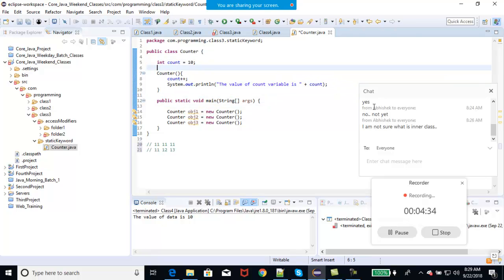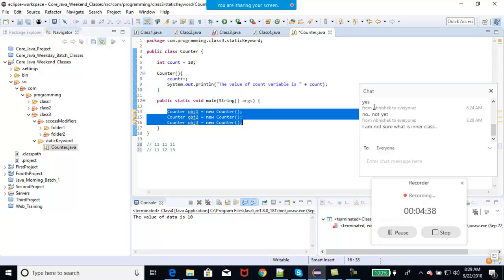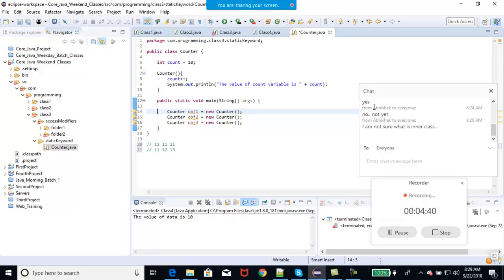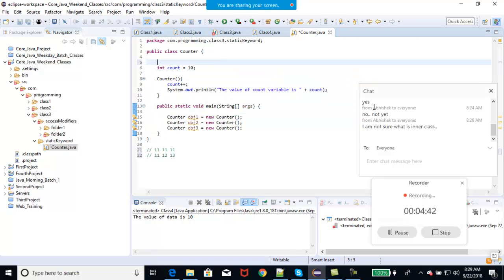See, the point is, these are objects of my class, and I said the rule is that each and every object of my class has a unique or distinct copy of all non-static data members. This is a non-static data member because there is no static keyword written over here. So when they have a unique or distinct copy of all non-static data members, that means each and every object will get a value of 10 only.